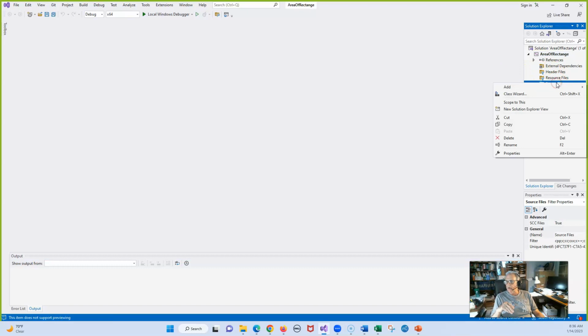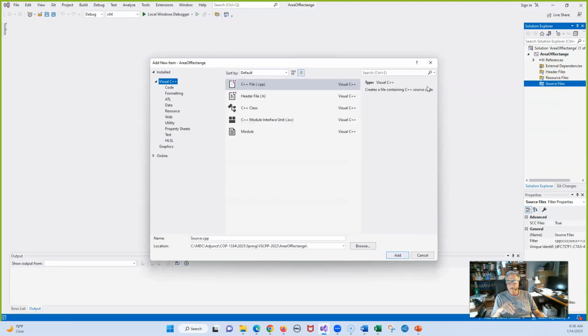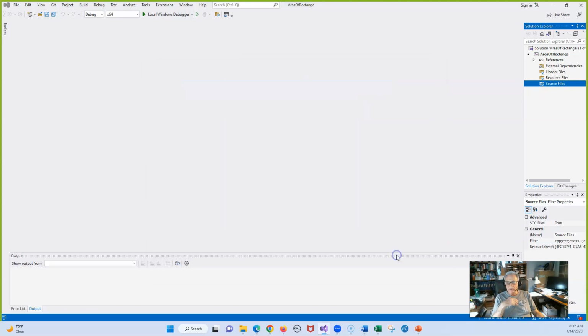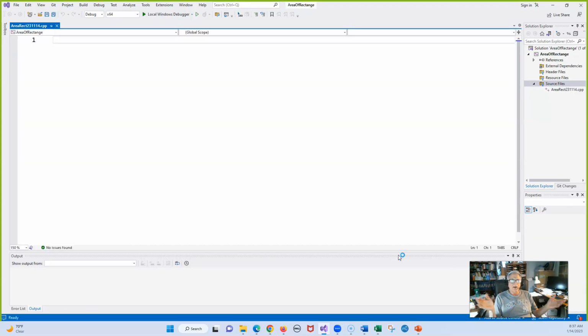So now we have source files. This is what's different than Xcode. I'm going to click on new item, and I want a C++ file. Notice it lets me name it here. So I'm going to call this area rec. And because I do this often, I'm going to put the date here. Maybe I'll put it afterwards. And I'll click on add. And so we have a blank file in here.